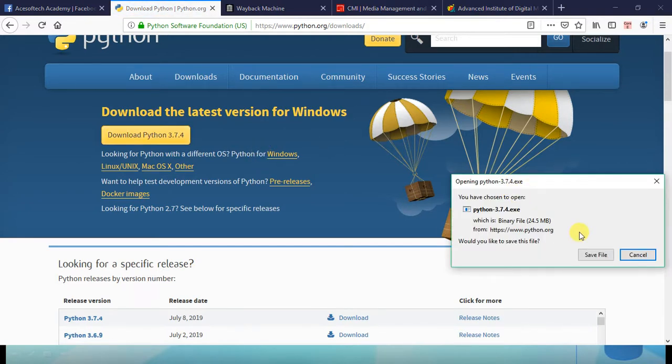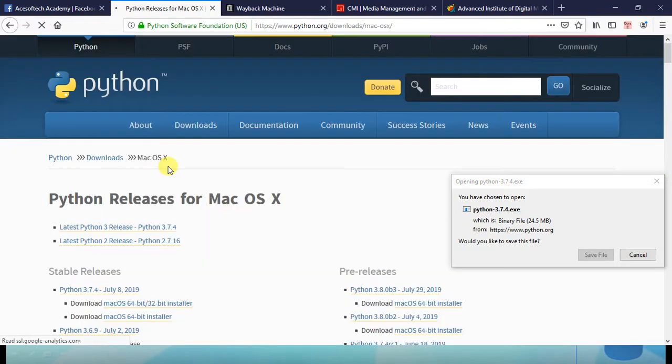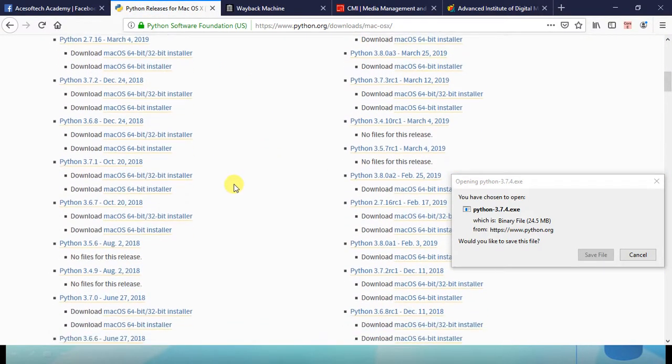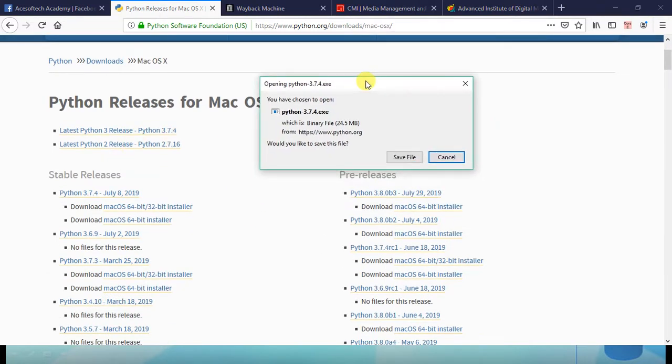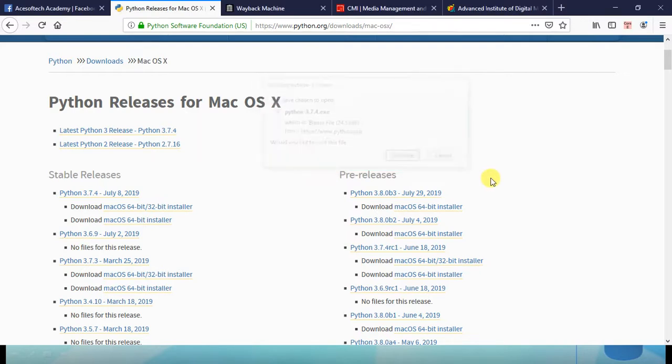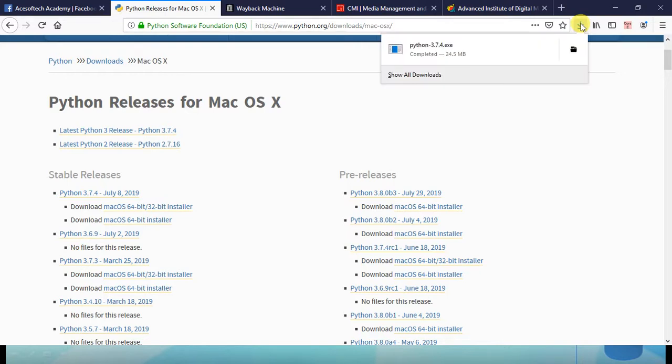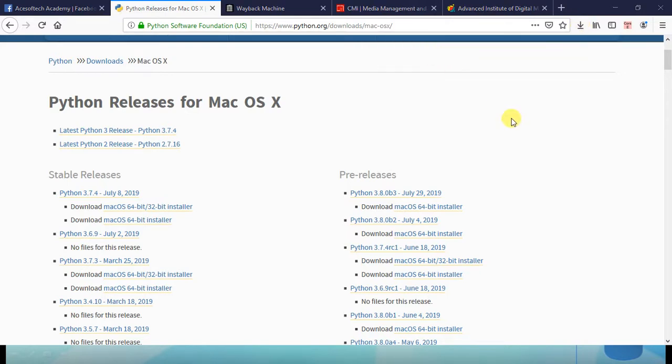Now it started to download the .exe file. In case you have Macintosh or Linux or other such platform, you can click here and download that version. Since it's my Windows machine, that's why I'm downloading this, but I've already downloaded and installed, I'm just showing you how you can download from here and also how you can install. It's very easy.